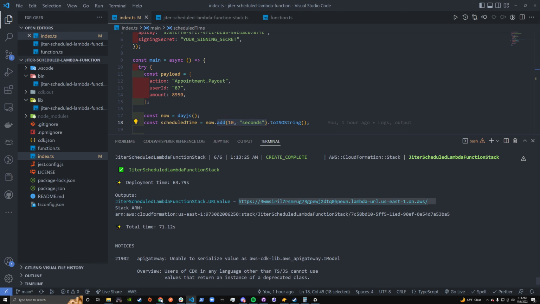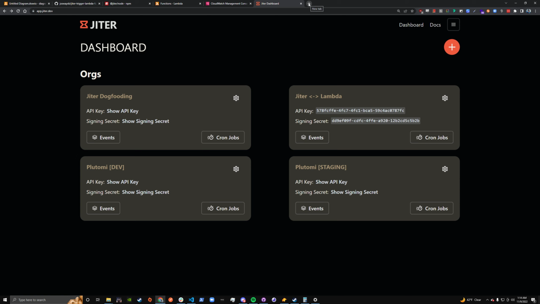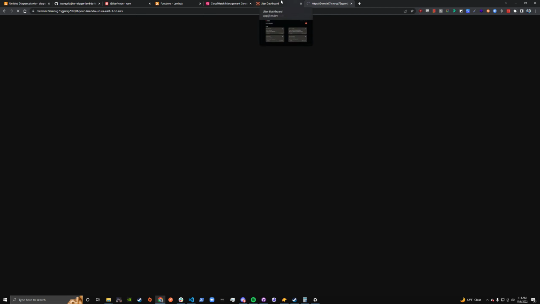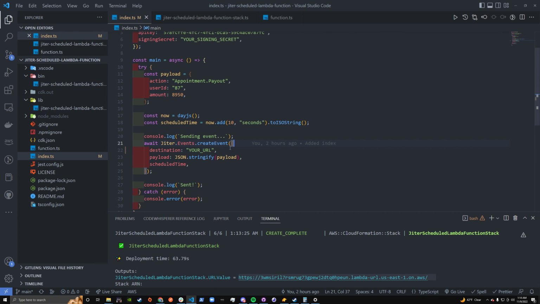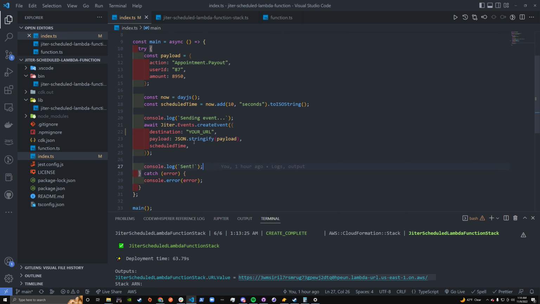I'm going to copy this. I'm going to go to it just to make sure everything's working. This should say hello world once it loads. There it is. So our function is working fine. I'm going to paste this URL here. This is the SDK at work. It's all type safe.